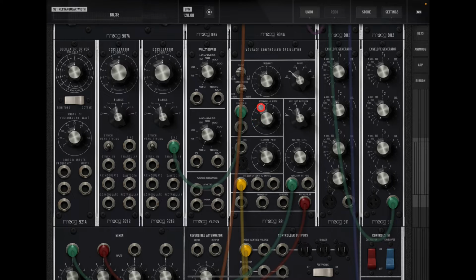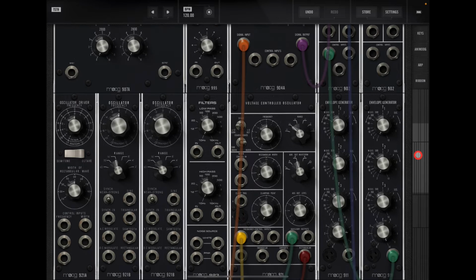and now we're controlling the width of the rectangle with this oscillator here. Okay. Very, very cool beans indeed.